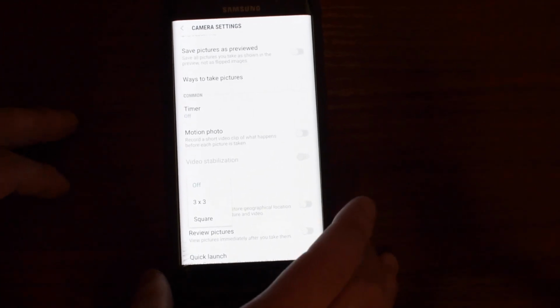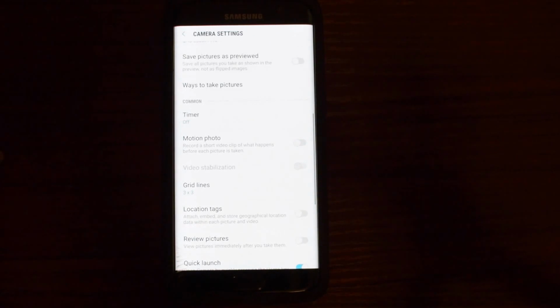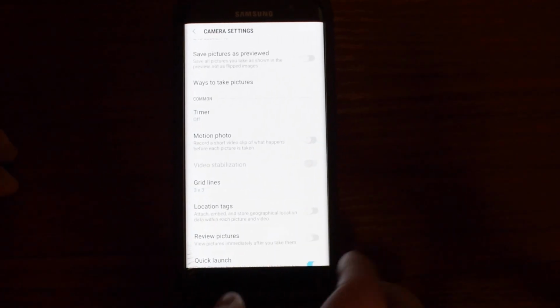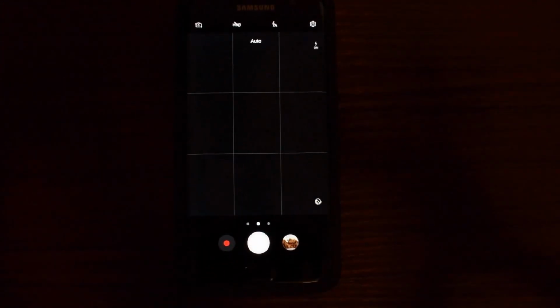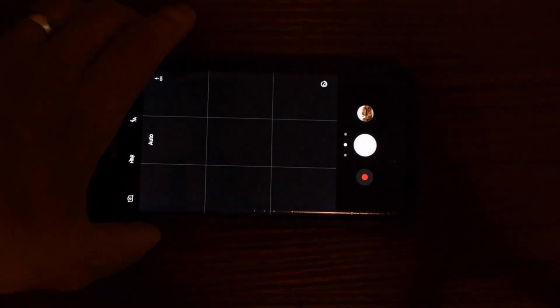We have 3x3 and square. 3x3 is our tic-tac-toe grid lines, which is what we want for horizons, and square is to take pictures within the Instagram parameters for cropping later. So we've clicked the grid lines. Let's go back in the camera. Woohoo! We have grid lines.